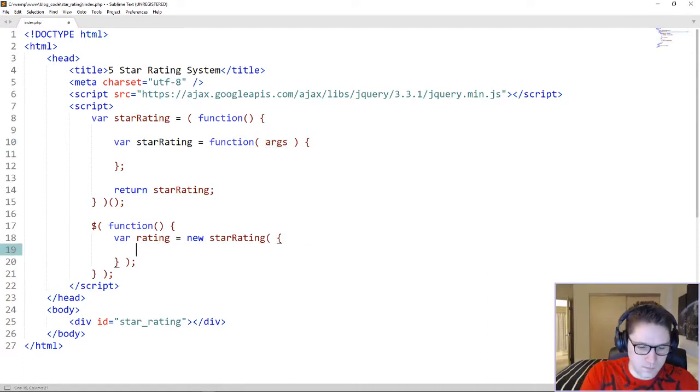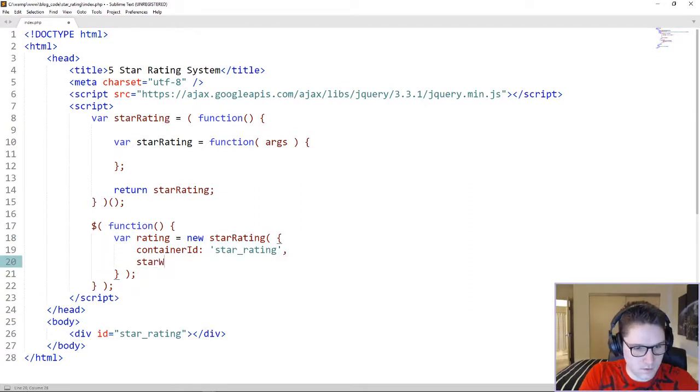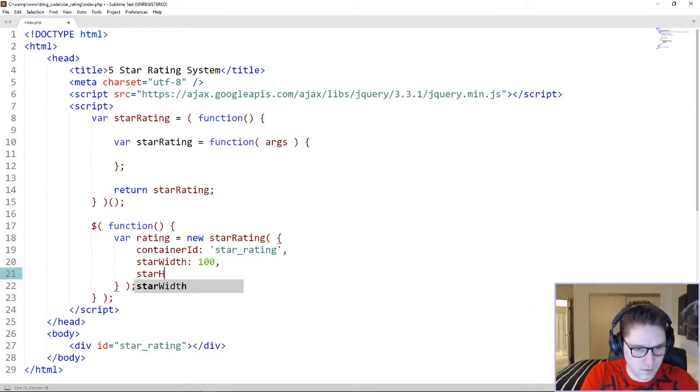So there's a few things we want to pass along here. We need to tell our star rating system which DOM element is going to be the container. So our container ID is just star rating, because we've set our div up down here with an ID of star rating. This is telling JavaScript this object needs to write stuff out to this div right here. Next, we're going to define our star width. We're going to set this to 100, star height to 100.